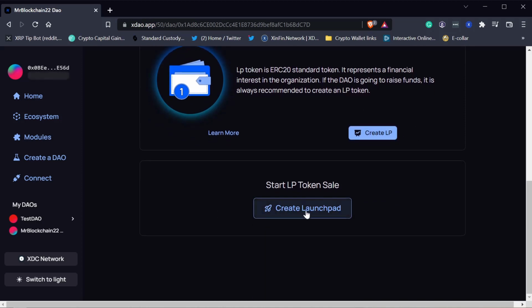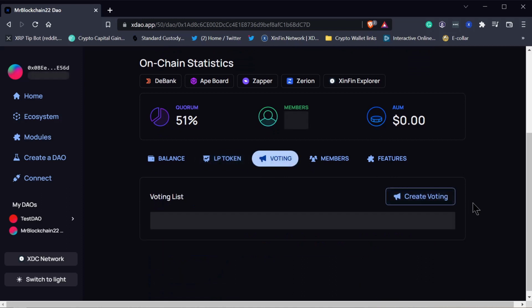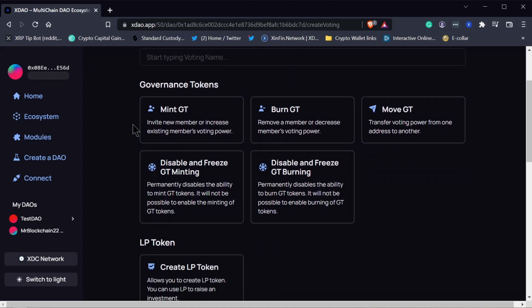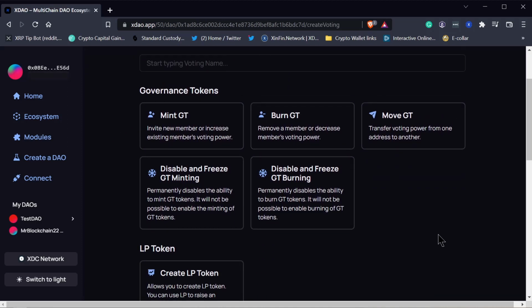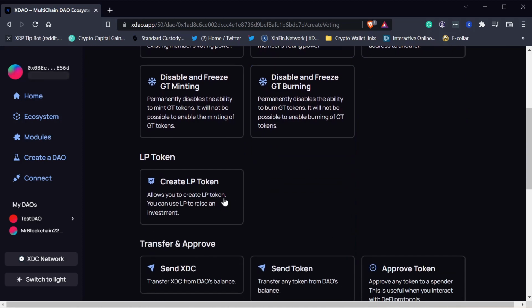This is where you go and sell your LP token, right? So for the voting part, you can create a voting. When I click create voting, it has some predefined voting mechanisms, for governance tokens: to mint a governance token, to burn it, to move it, to disable and freeze the minting, to disable and freeze the burning.